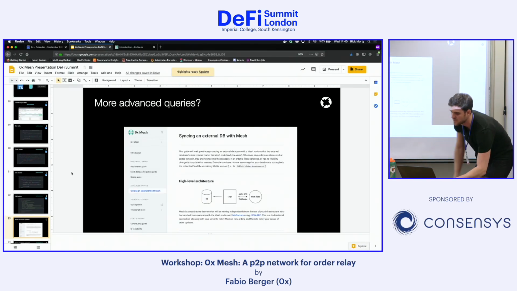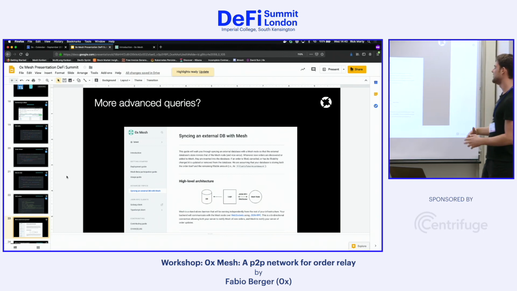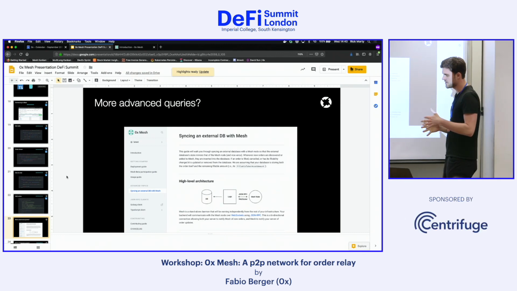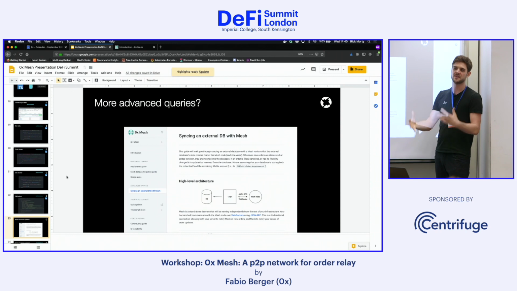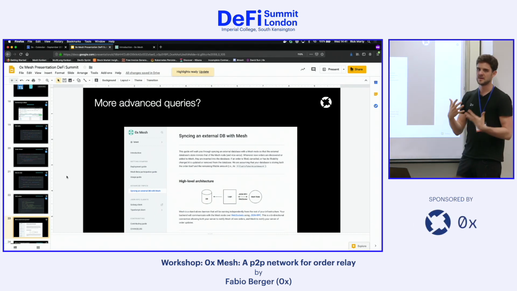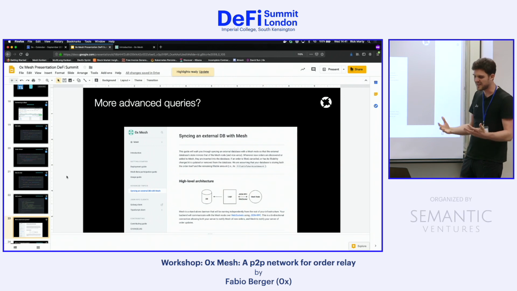Okay, cool. And so what about more advanced queries? So Mesh, the database that we use for Mesh is LevelDB. It's a very low level key value store database. So it doesn't have a very expressive querying language.